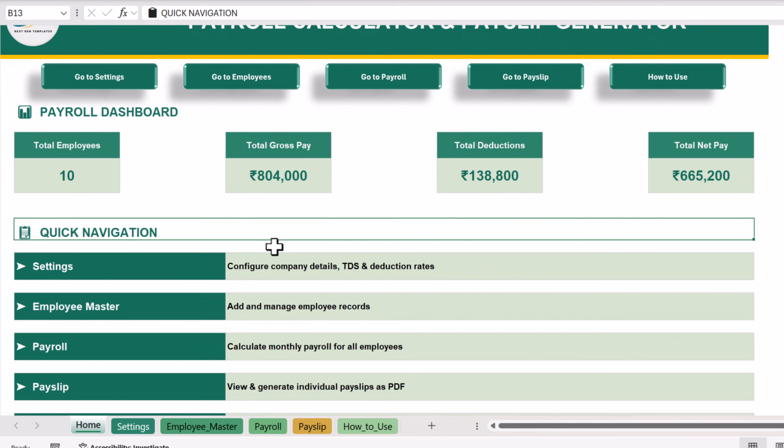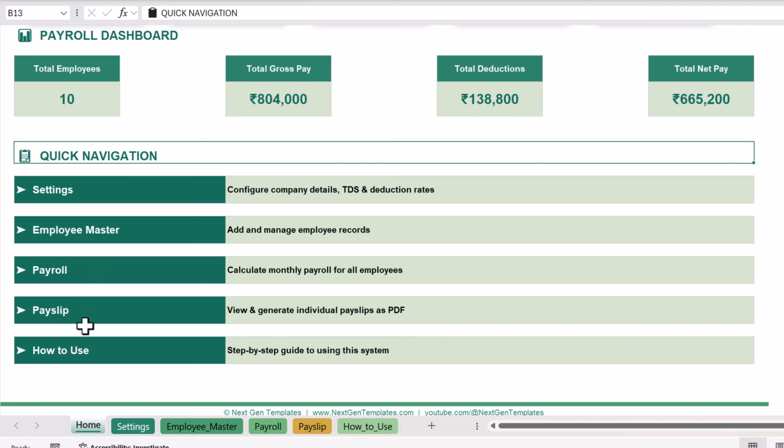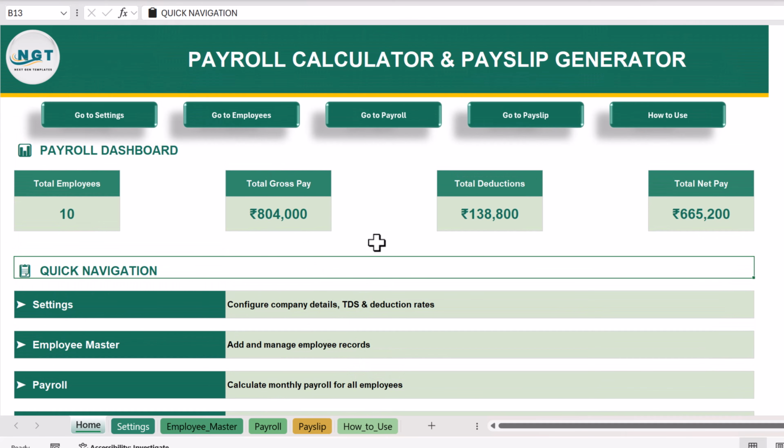Now we have given few sheets here. So we have given the information here like setting sheet, employee master, payroll, payslip and how to use. So we have given the step-by-step guide also how you can use this. This is the home page.